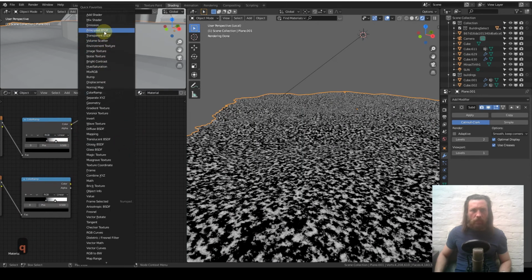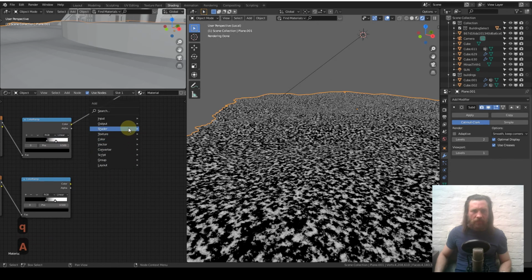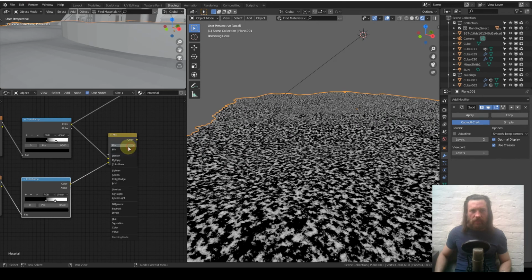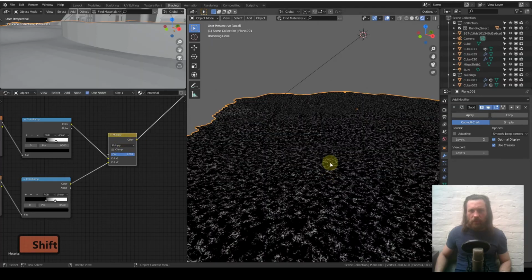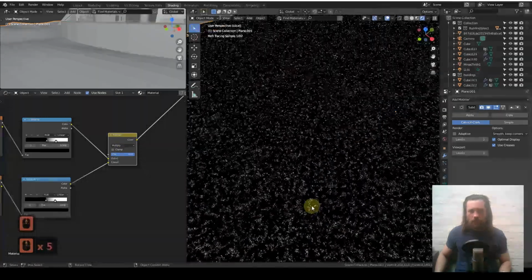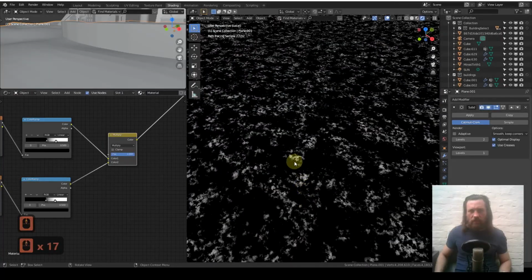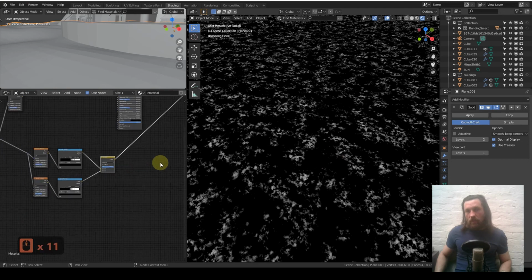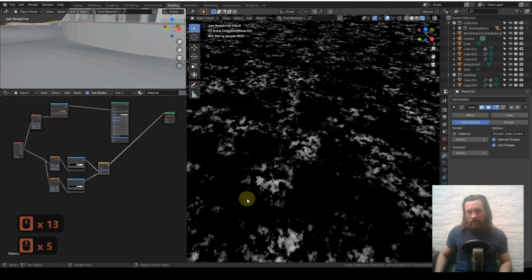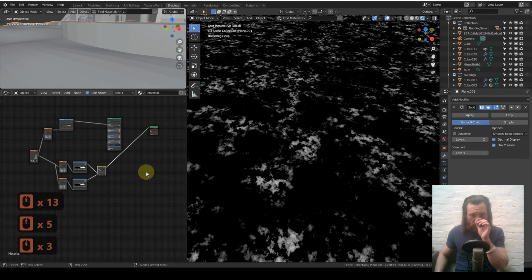What we will need is a Shift A, Color, Mix RGB, and then plug that one in the top, that one in the bottom, turn that up. I'm not convinced multiply is going to work, but let's find out. And then change that to multiply, Control Shift click the RGB. So you see it's mixing the black. So we've got bigger patches and we've got smaller patches. That might work, but it might be too black here, because then there's going to be nothing, so we might have to do something about that.